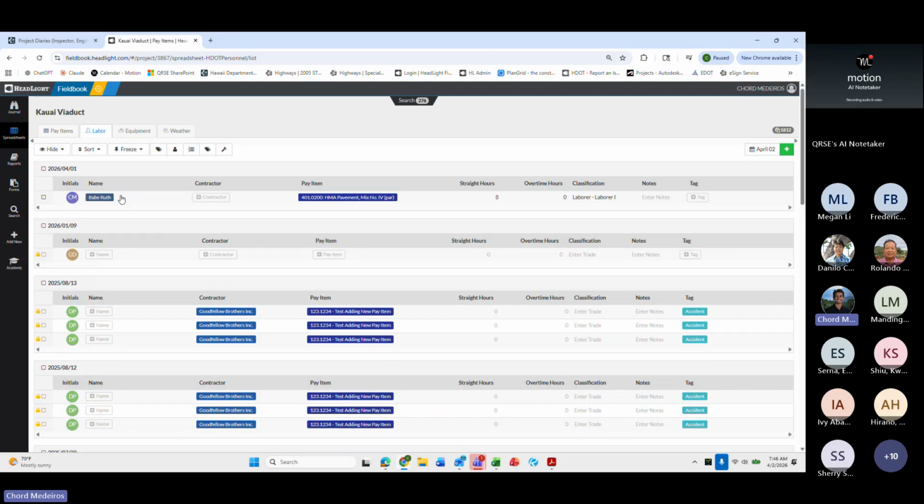But labor, obviously super, super important. We go back and verify these through certified payroll. If there are change orders that happen, obviously the contractor needs to provide backup documentation, so we need that on the personnel. All of this information will be tracked here, and it's important that anyone on site is being tracked in this labor section.